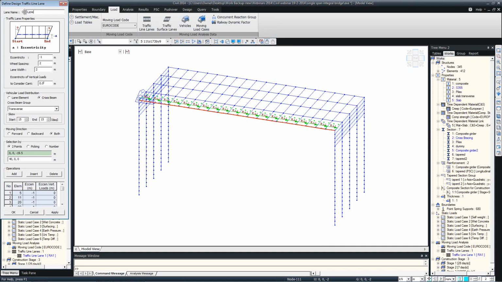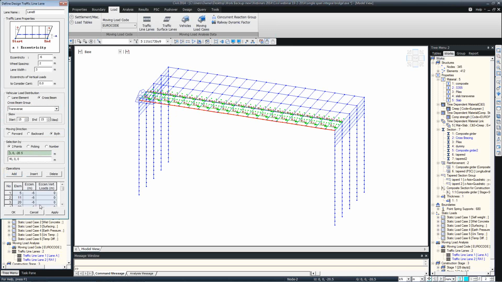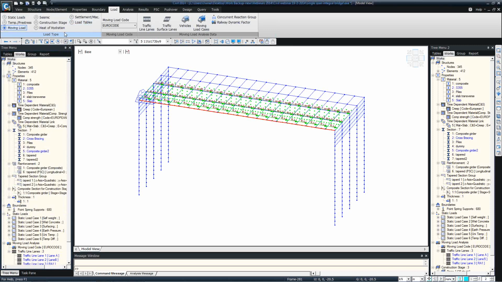Now we'll apply lane 1. Lane A, sorry, because we don't know which one is notional lane 1 or 2. So we go for -3 meters, for example, and wheel spacing 3 meters. And just simply apply like this and apply. So that's lane A. Then we have lane B, -6, for example. Delete everything, add, sorry. And click OK. We can similarly define several other lanes and consider the moving load analysis.